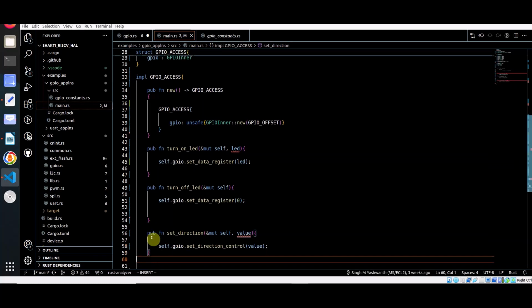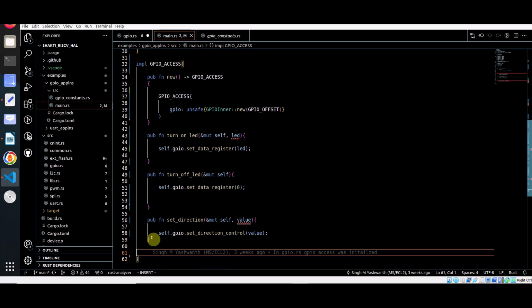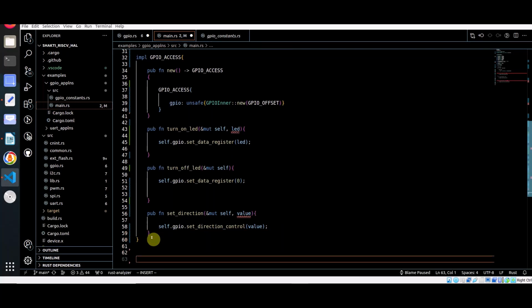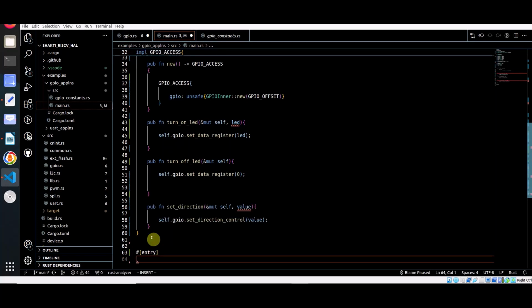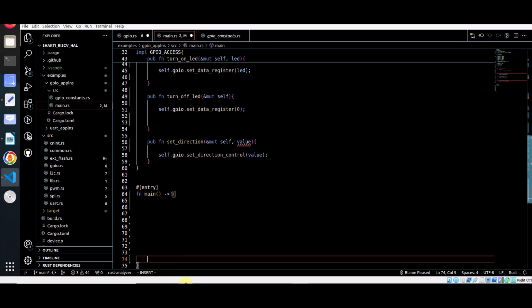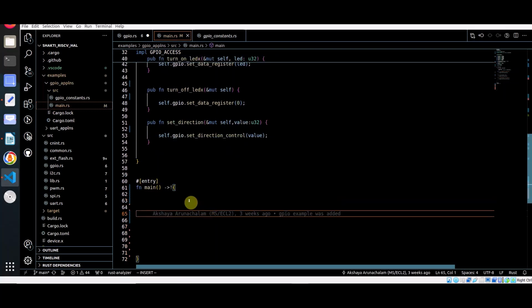Now we've defined all the different functions that are present. So now let's actually go into the main function. But before that, we need to have our entry, because we're using the RISC-V entry. And then now let's have our main, within which we're going to be writing. So now let's actually get onto the main function here.